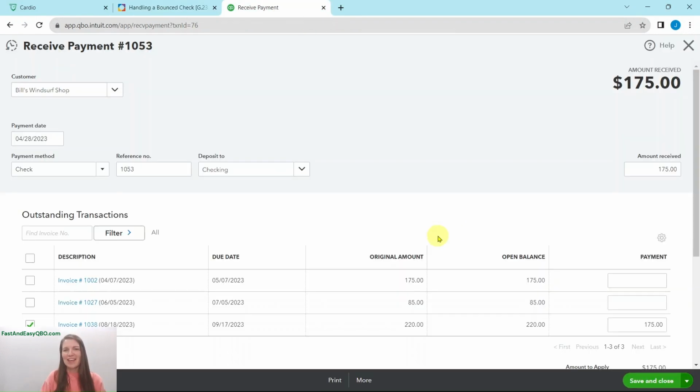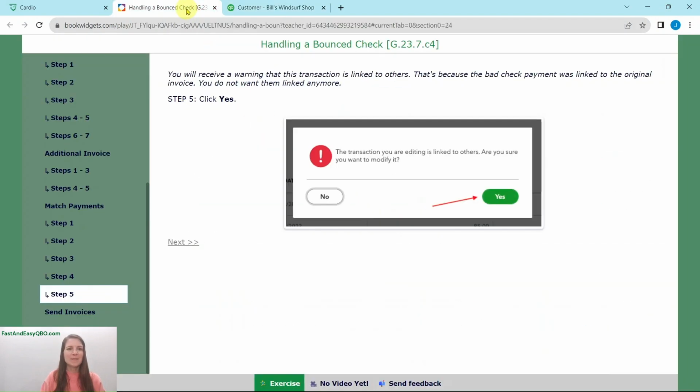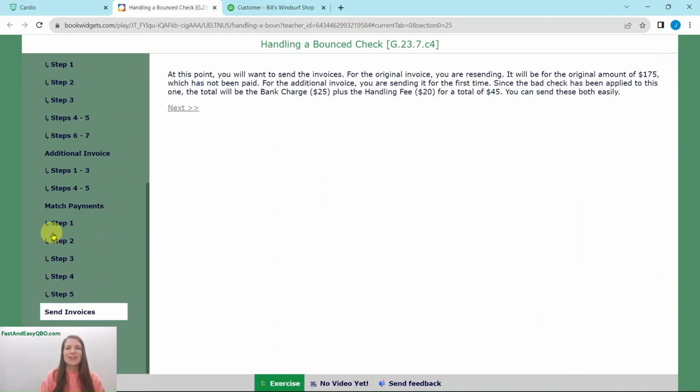So click on that. And now at this point, you're going to want to send the invoices. For the original invoice, you're just resending, and it will be for the original amount of the $175, which has not been paid. For the additional invoice, you are sending it for the first time. And since the bad check has been applied to this one and the total for the bank charge plus the handling fee, it's a total of $45. So you can send them both very easily.